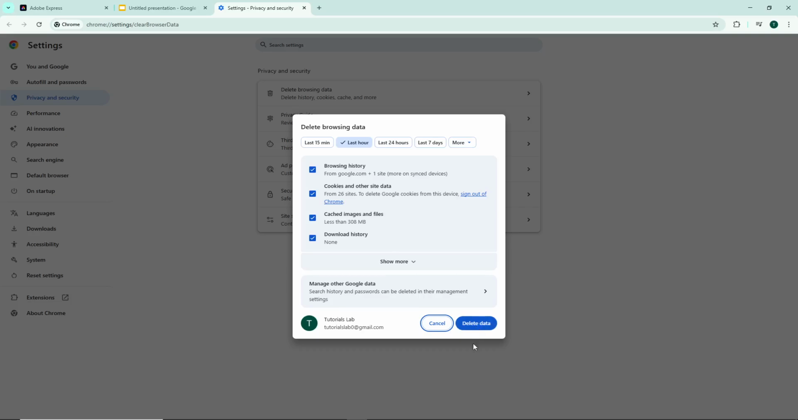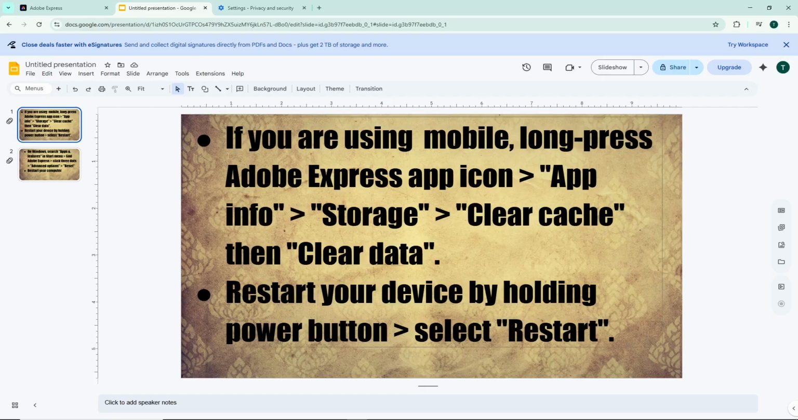Now, if you're using Adobe Express on mobile instead, the process is slightly different but just as effective. Long press the Adobe Express app icon on your home screen until a menu appears. From the options that pop up, select App Info. This will take you to the detailed settings for the Adobe Express application. Once you're in the App Info screen, look for and tap on Storage.